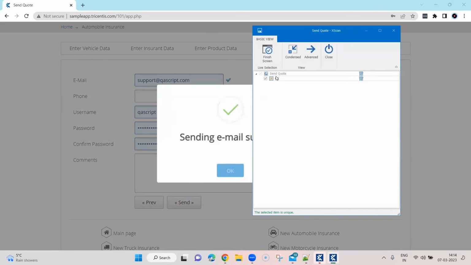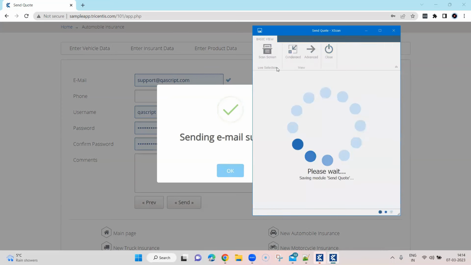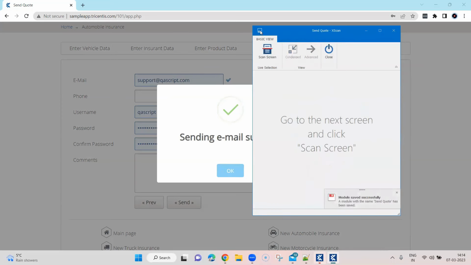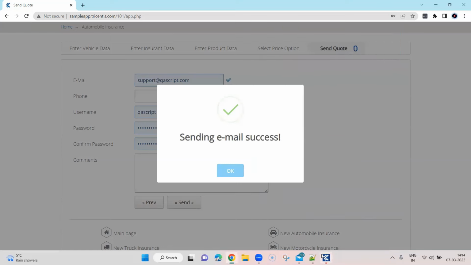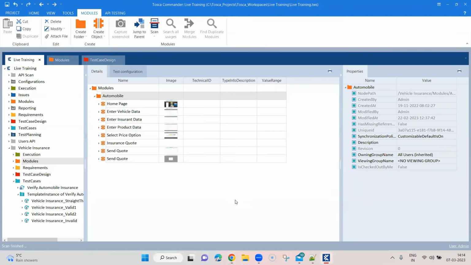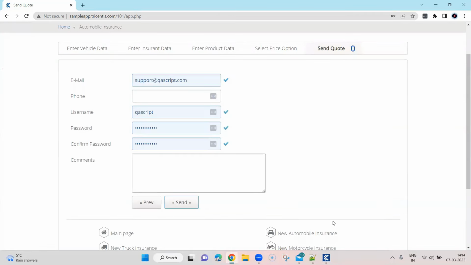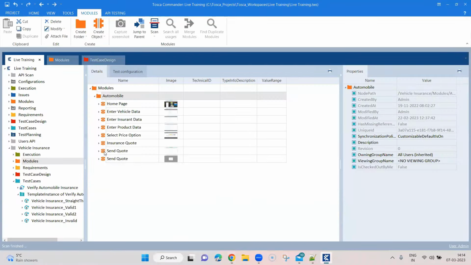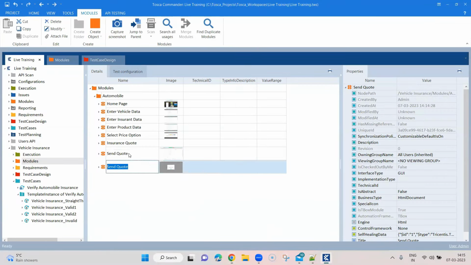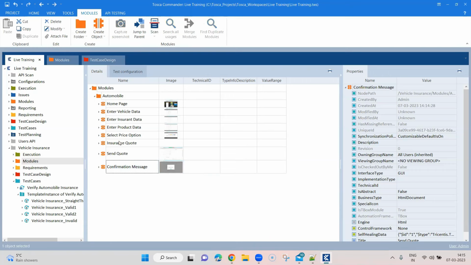So we can scan this OK control button, right? And then I'm going to finish screen and save it, close the module, right? So that should create our module for send code. So there are two modules created with the same name. So I will change this to confirmation message. Okay. And that's our other module.